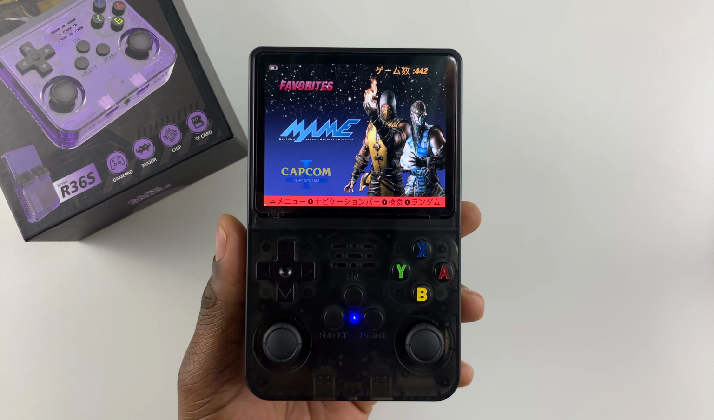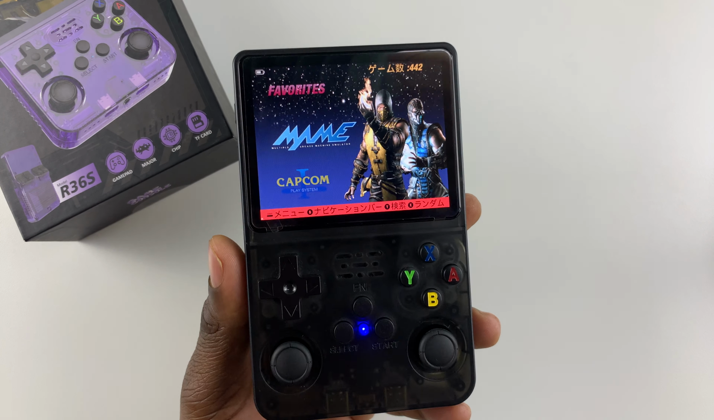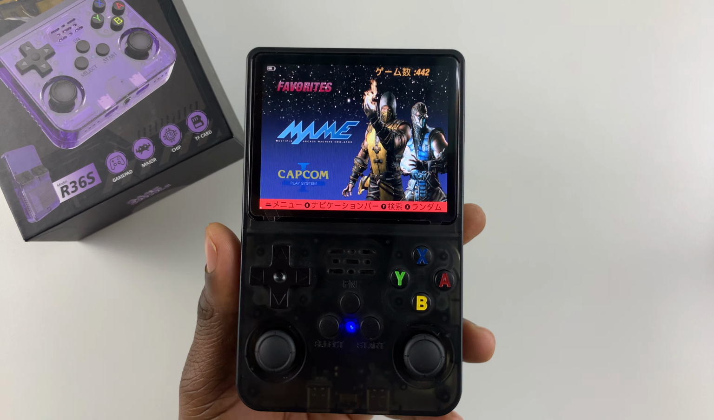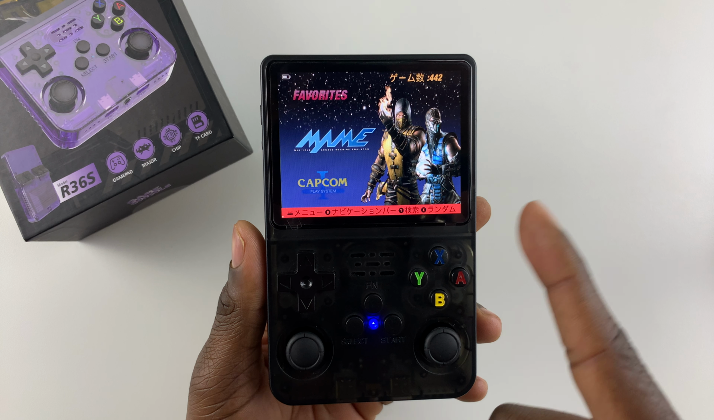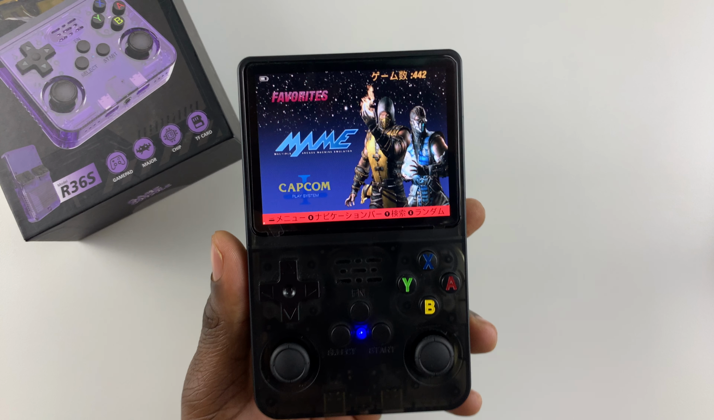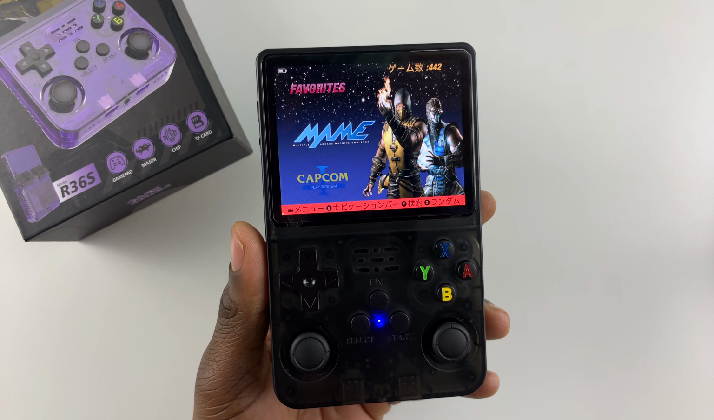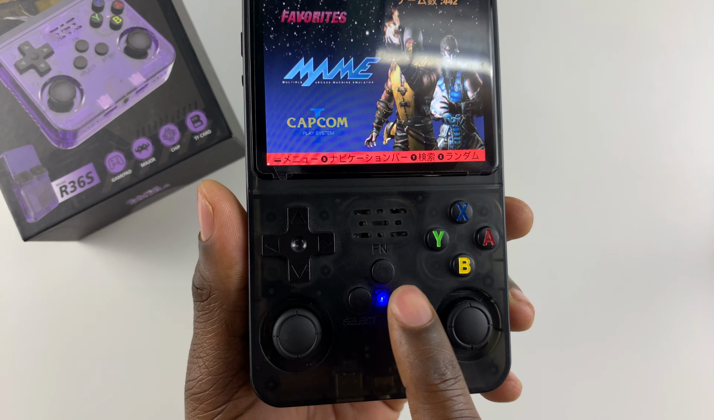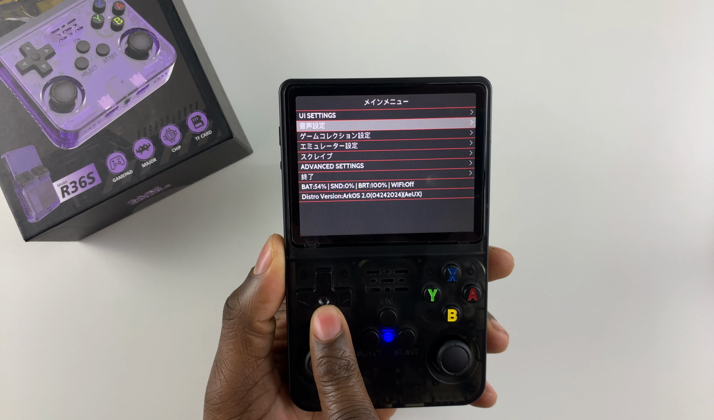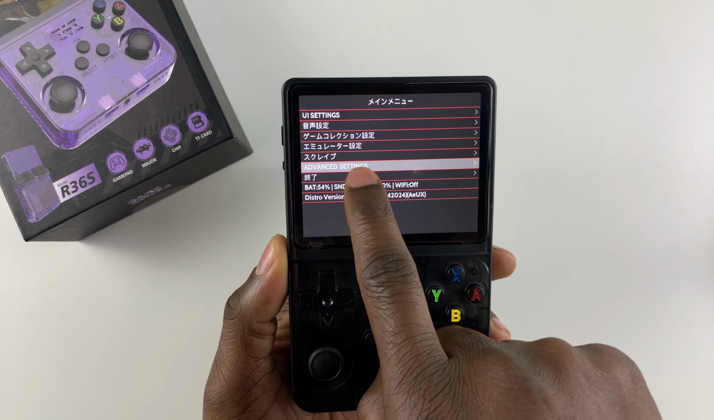So in case you change your R36s console language and you'd like to restore it back to the default language, it's pretty simple. Now all you have to do is just power on your R36s and you should get to this homepage, and then simply press the start button. And then from here, scroll down and select these advanced settings.